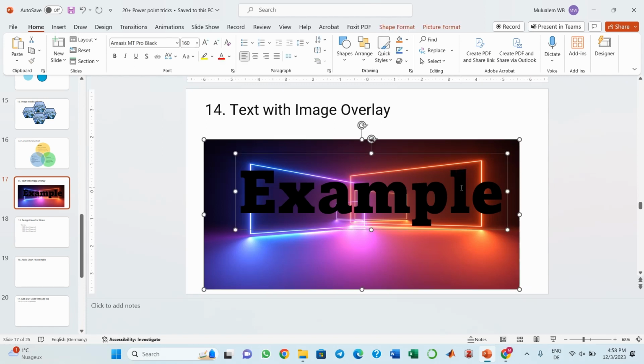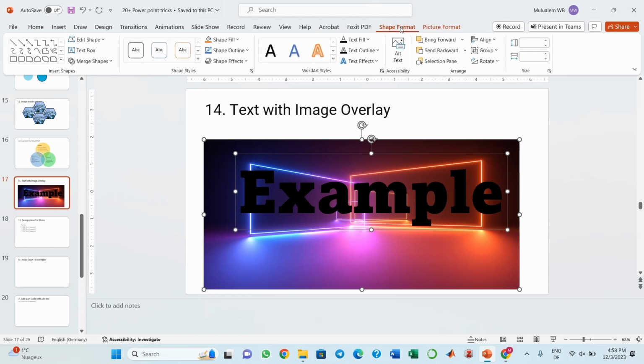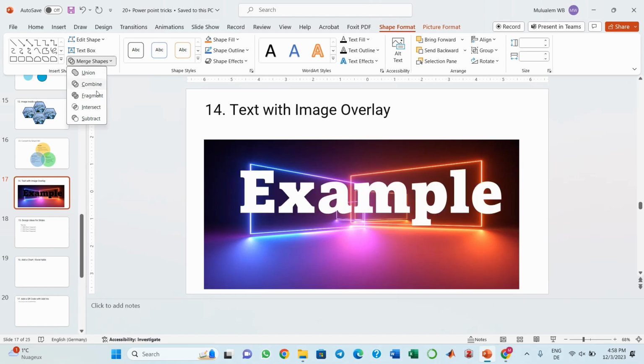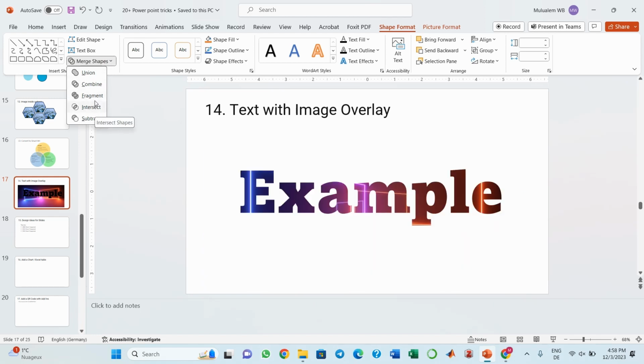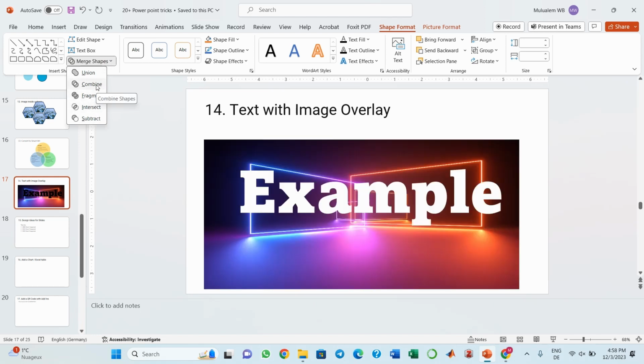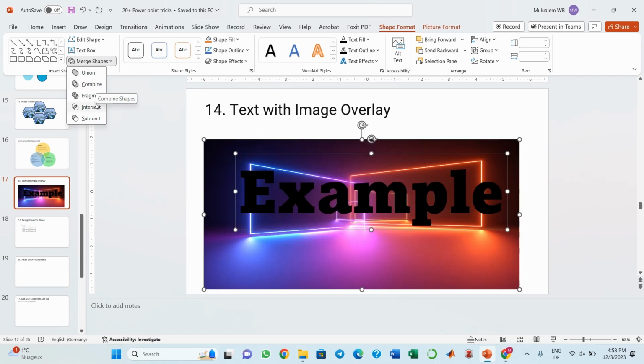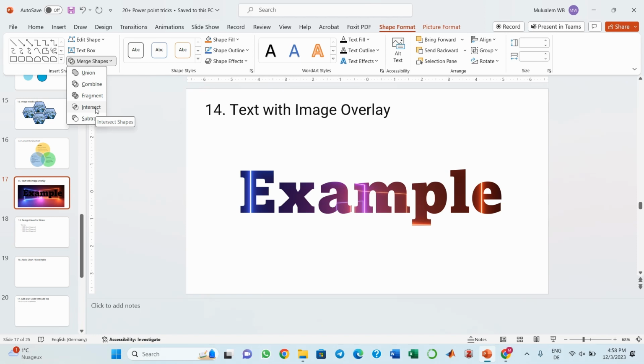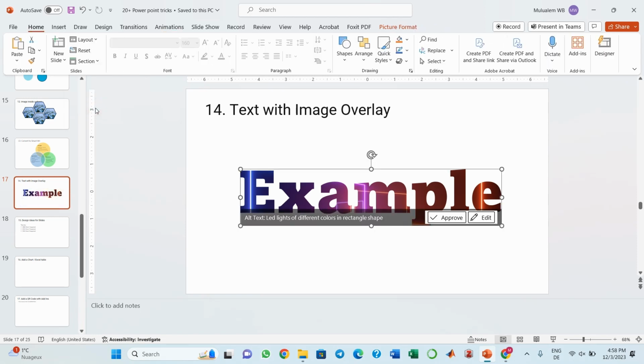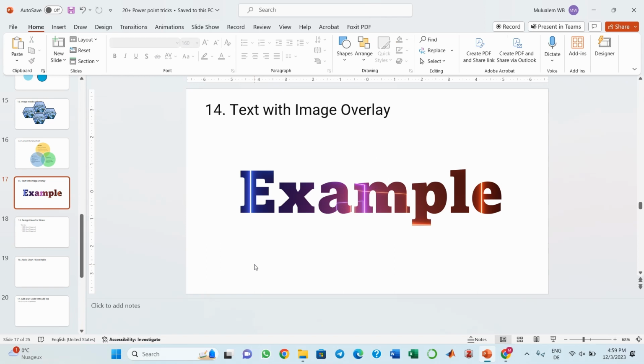Now selecting both the image and text, click on Shape Format. On Shape Format, click on Merge Shapes, and in Merge Shapes, click on Subtract. This one makes the text subtracted from the image. Now this one, Intersect, removes the picture and we only keep the intersection. As we see here, we have some beautiful text overlay with this image.